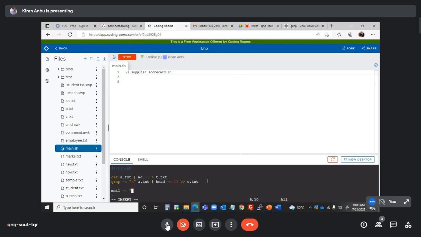It will have like this: mail hyphen s is subject, hyphen r is recipient, and also you can add some attachments. And you are sending to that particular person. So just one supplier underscore scorecard file has these many commands. When I execute this one, it will generate that scorecard via email to those users. That's what it does.